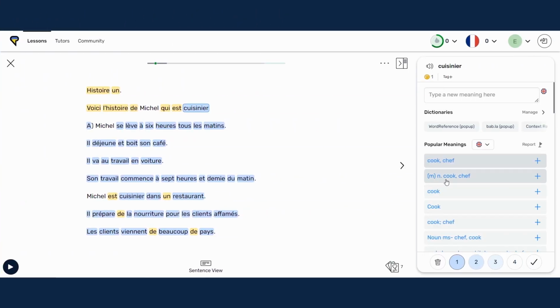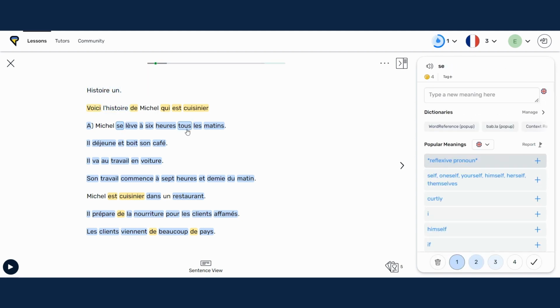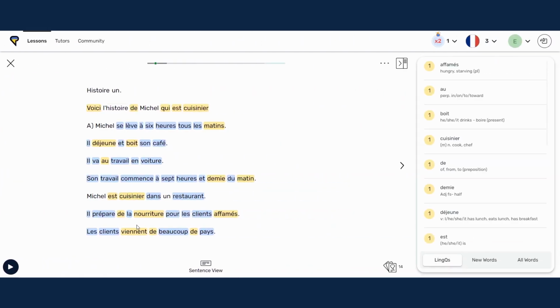Okay then, let me finish linking this page. And I actually know some of these words, so I'm just gonna mark them as known. You can do that by either clicking on this check mark or you hit K on your keyboard. Okay, as you can see, I linked all the words that I didn't know.